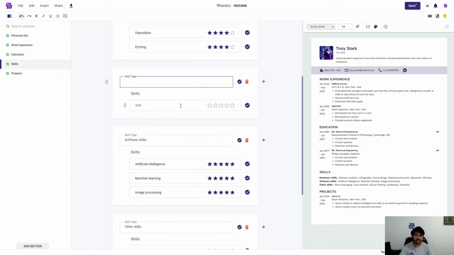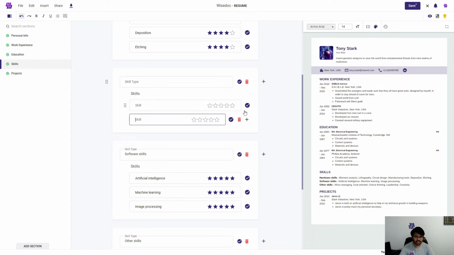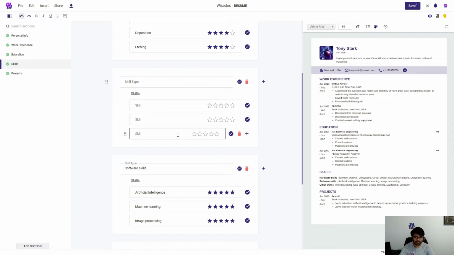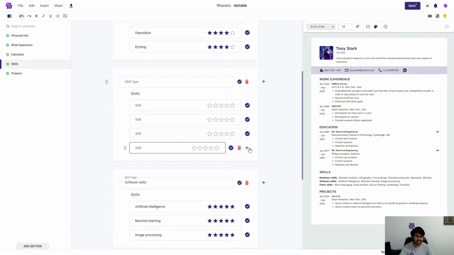Within that, you can add more skills by pressing additional plus buttons beside every individual skill, and you can add as many skills as you want within this category. If you want to rate your skills, there are stars present beside every skill input. You can basically add your ratings to every skill depending on what template it is.